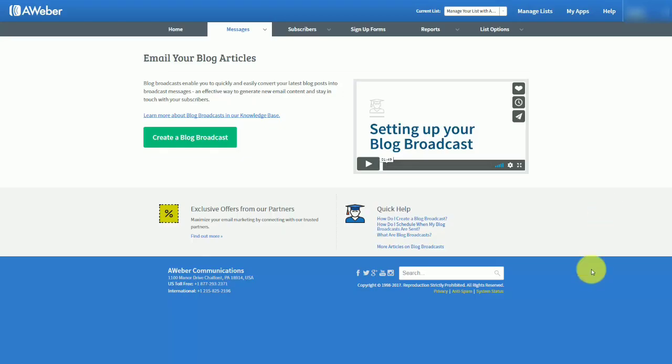Now, one of the ways to create content for your emails inside of your draft will be to do a blog broadcast. And Aweber has that blog broadcast in the messages area, and all you'll have to do is to go to that link and then click Create a Blog Broadcast.